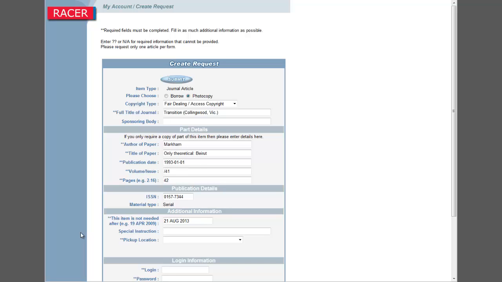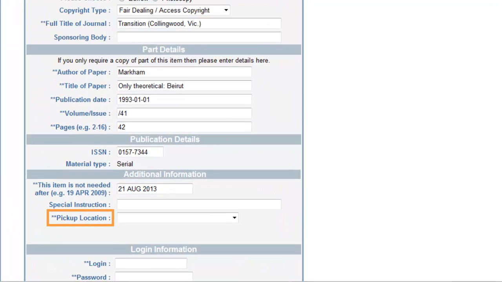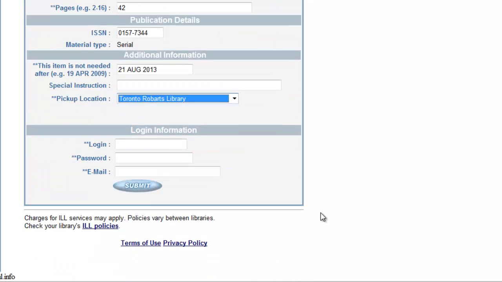Because of copyright restrictions, articles are only available in print, so first select your pickup location from the drop-down menu here. Then type in your login number, which is the 16-digit barcode number on your T-card, then your password, which is the last 4 digits of your student number, and finally your University of Toronto email address. Usually your article will be received within a week to 10 days at the library you've specified. You'll receive an email message alerting you when it has arrived.